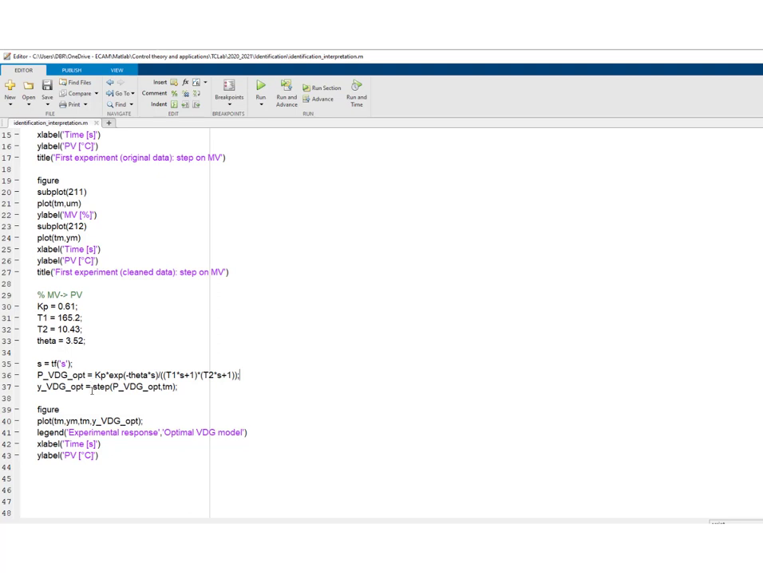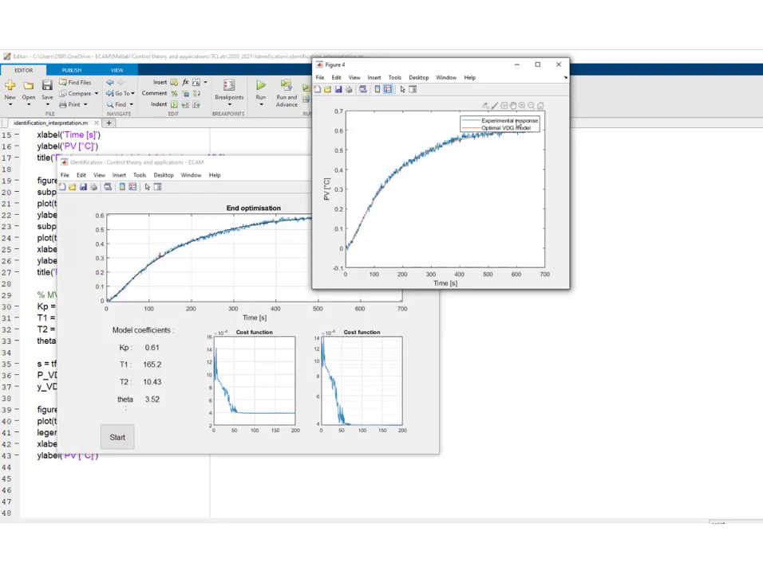For that we use the command step, and we use the same time axis as over here. Remember that this is the cleaned data. So this is going to provide us the step response of the identified model, and what we can then do is plot the experimental data and the step response of our identified optimal van der Grinten method. You can add a label for X and Y as before, and it's nice to add a legend, and this is what is produced. So here it is.